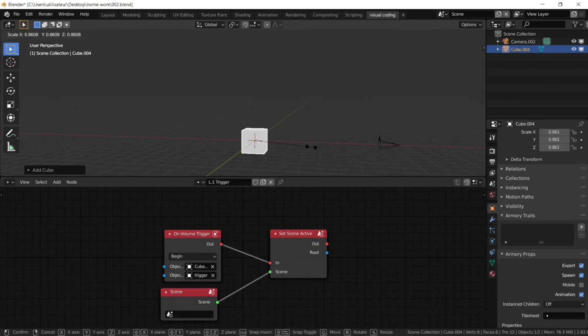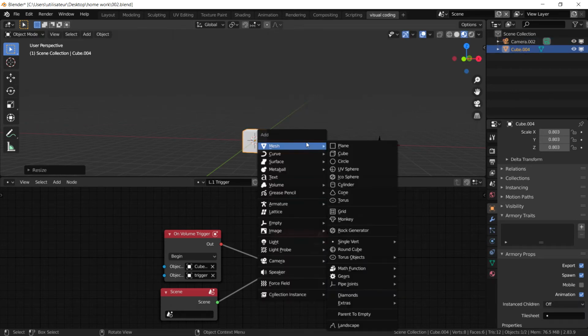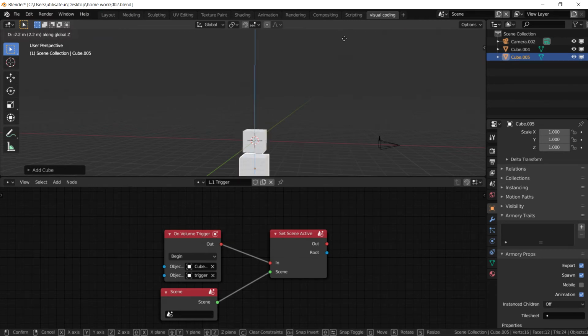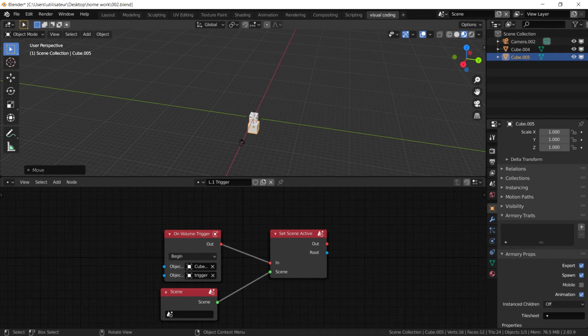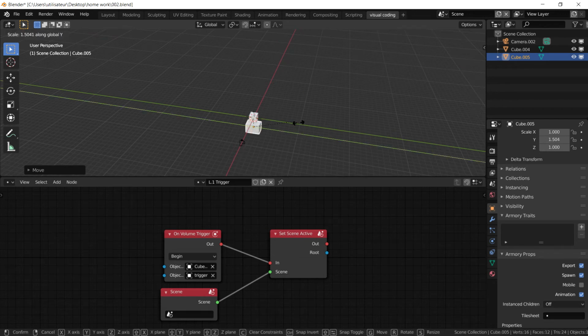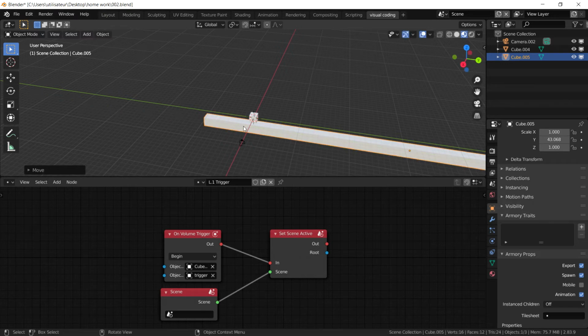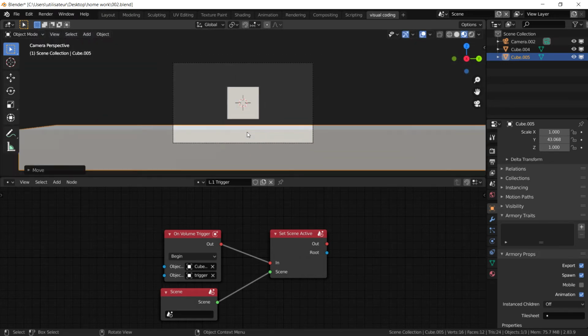There we go. We're going to scale it in a little. We're going to add a new cube again. And we're going to bring it down. And we're just going to recreate what we did before and scale it on the Y axis so we can have a new platform. And there we go, we basically have our new scene.